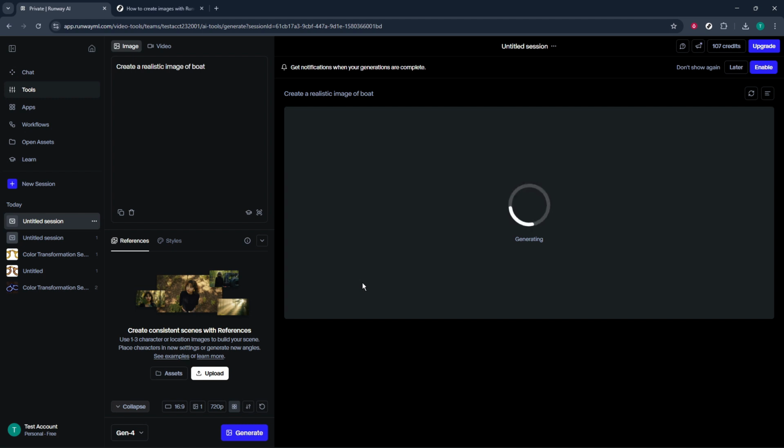And that's it. You've successfully created an image using Runway ML. This tool is incredibly powerful for generating AI-driven art, and with a little practice, you can unlock its full potential. So go ahead, experiment with different styles, and who knows what amazing art you'll create next.